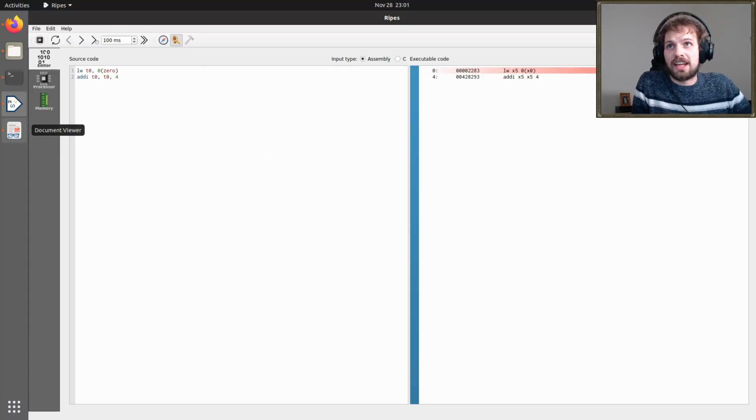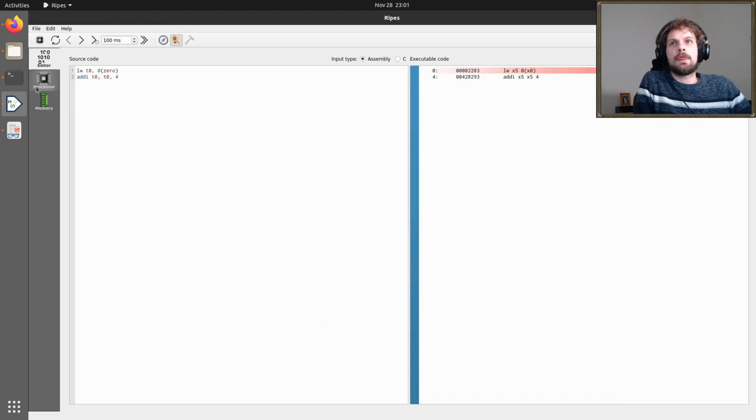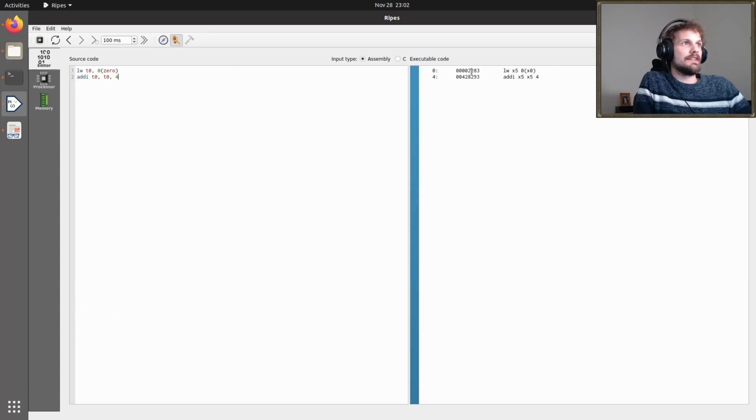Let me show this in action. I've decided to load the value at address 0, which is going to be this code here, into t0, and then add 4 to it. Let me first show you on a simple single cycle processor, which doesn't have all these problems, what the correct output should be. We run it, and it should indeed be 2287, which is 2283, which we get in the first step, added with 4. That's the correct output.